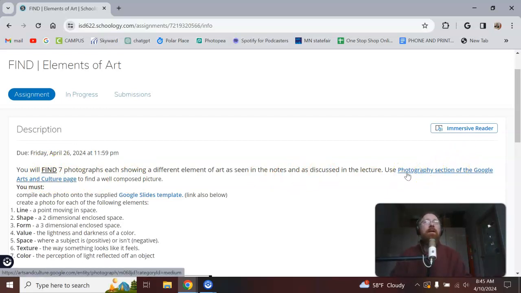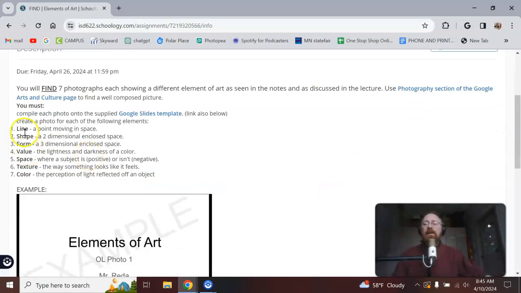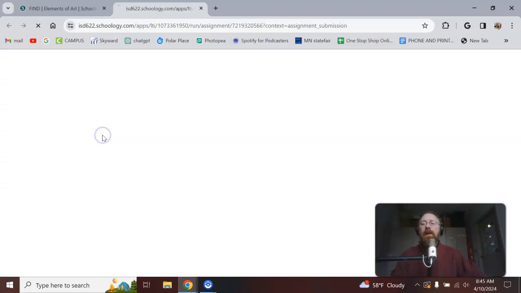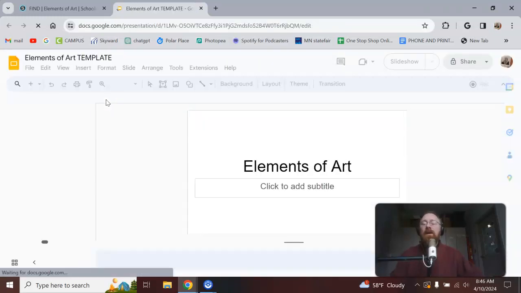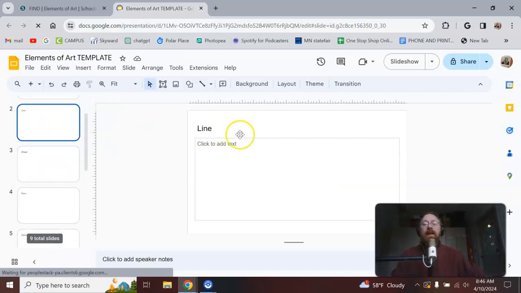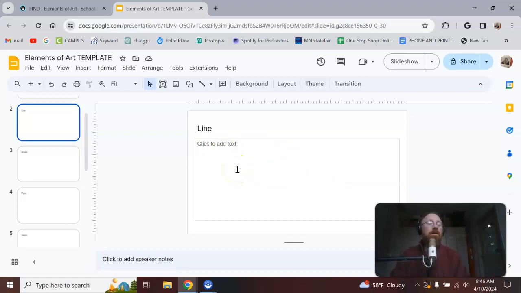And I did this so that you have the option. I highly encourage you to take that extra step and go take pictures of each of these elements of art. And these are not complicated things to find. And what you're going to do is I have made an element of art presentation, and within each slide there's an element of art, and then you put your example that you either snapped a picture of or that you found on the Google Arts and Culture page.